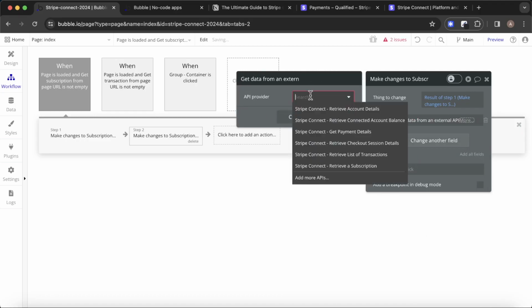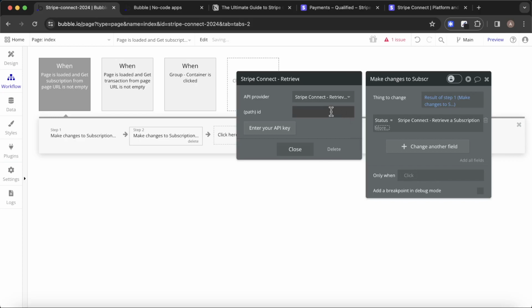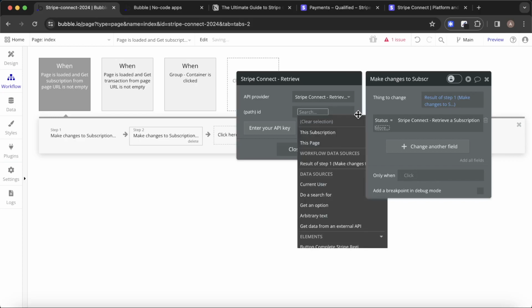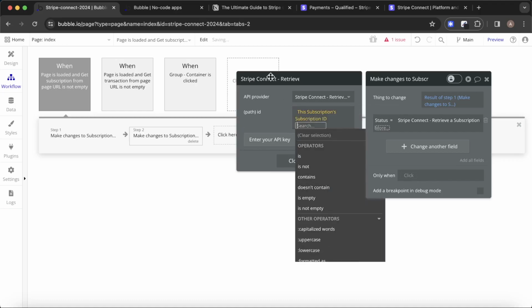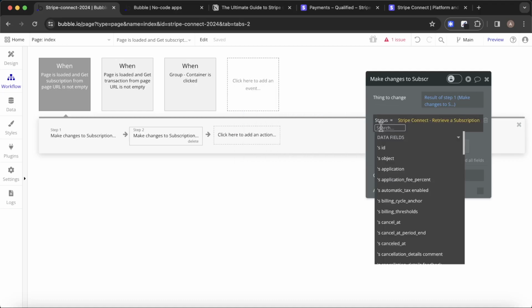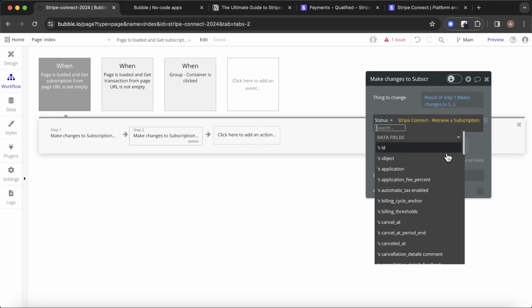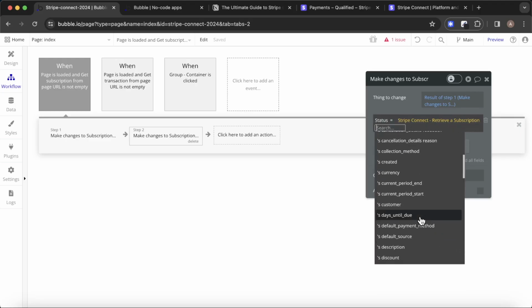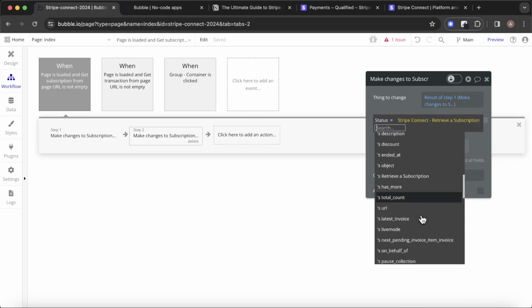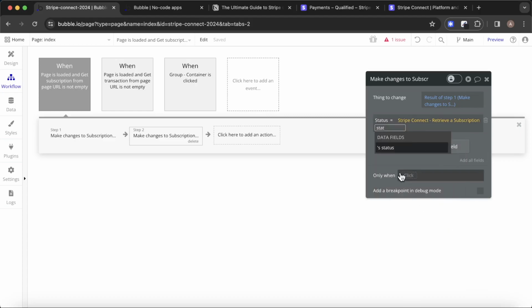Much simpler this time. We're simply going to use Stripe Connect, retrieve a subscription. And then we need to give them the subscription ID. We can do that by saying this subscription's subscription ID. And all we want to do here is get its status. Maybe before I do that, there is a whole bunch of other information you can get here, which can be useful if you're building a kind of complex marketplace. But just for our purposes today, I'm going to get the status.